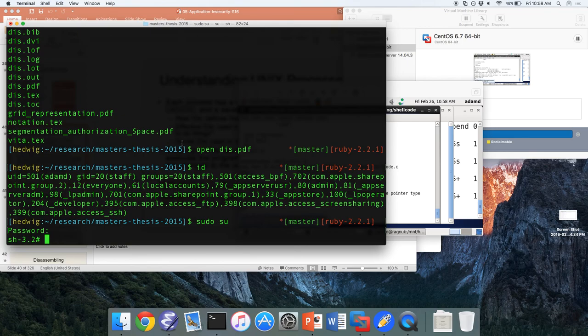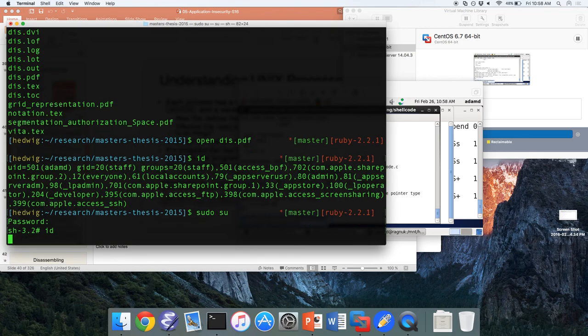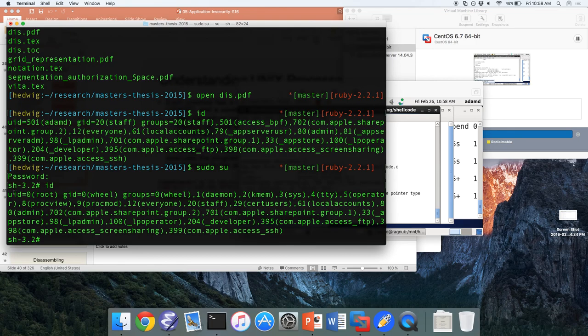So when I do sudo, I'm now trying to be run as the root user. If I run id, it's telling me that my user ID is root, and my group ID is zero as the wheel. And so I'm in all of these groups that I was previously in.